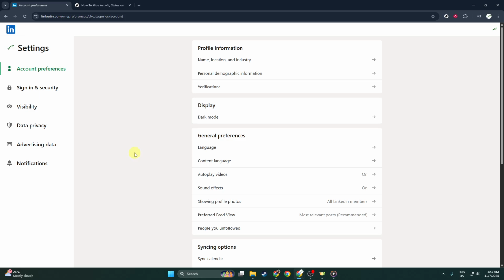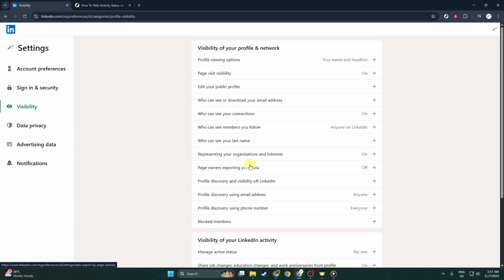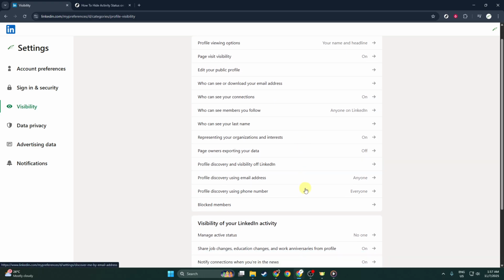Following that, you'll land on your account's settings page. Here, you'll notice different tabs across the top. Click on the Visibility tab. This is where LinkedIn allows you to control who can see your various activities on the platform, including your connections, profile views, and of course your activity status, which is our focus today.